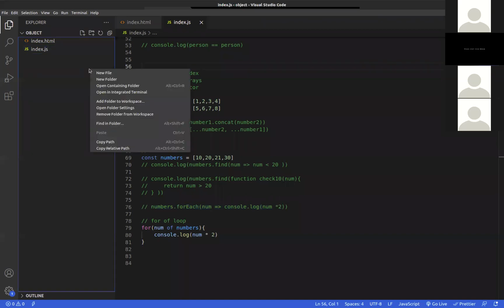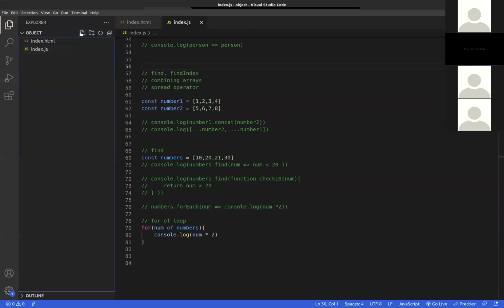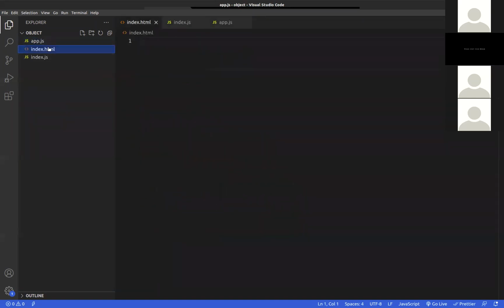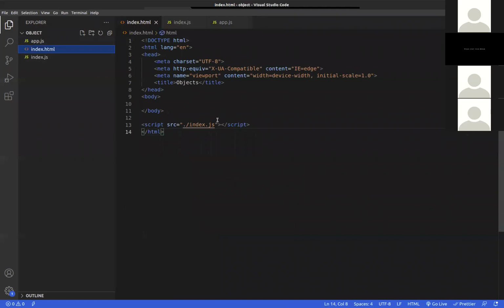So let me create a new file and name it app.js. And let me go back to my index.html and link that one to that. So app.js.